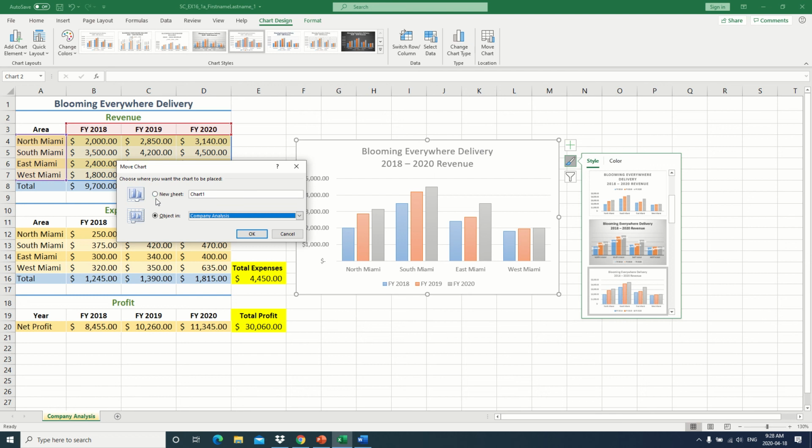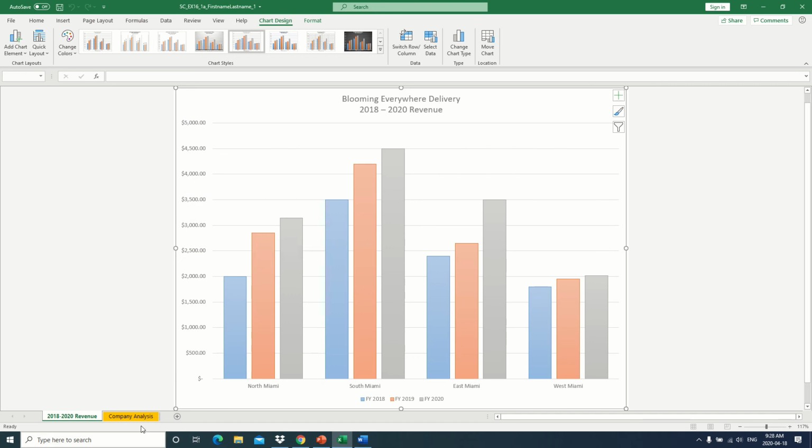So we're going to select new sheet, and then here you can give the tab name. And then go ahead and click OK. That would move this chart to its own chart sheet.